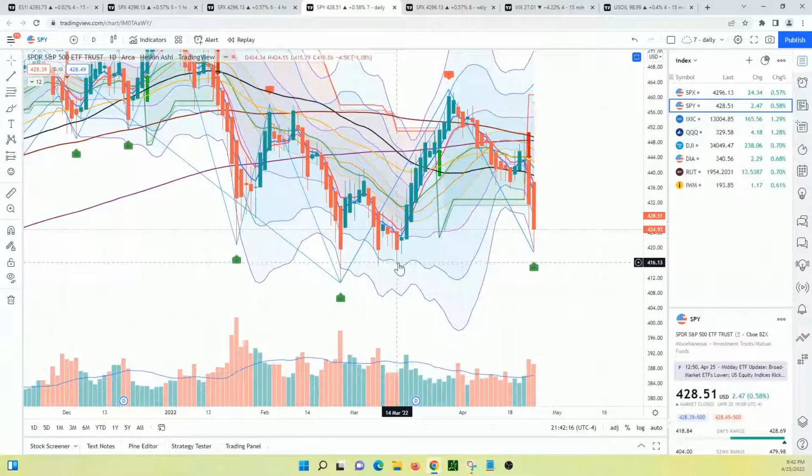But this was the number. This was the line in the sand. SPY had to hold on to this trade, the 416 trade. And this is the exact setup that Al was talking about.